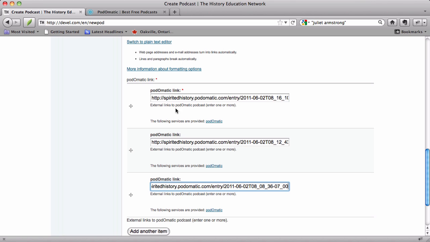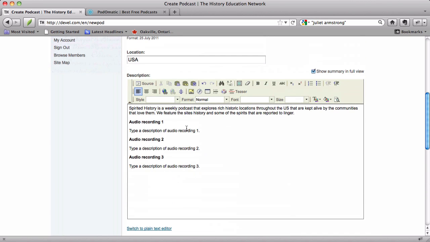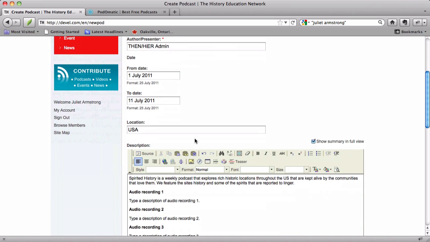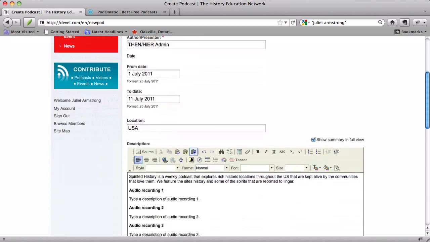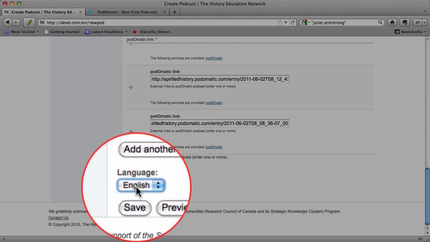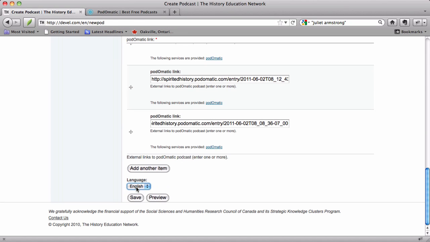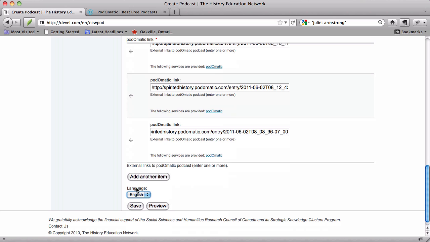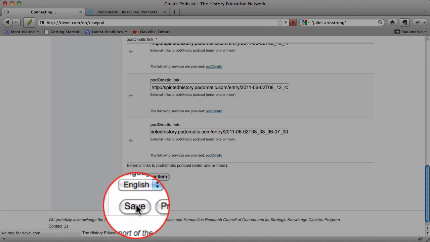And so now we have 3 podcasts that we're aiming to embed here. We have a generic description, and we add a little description about each of the separate podcasts. We have location, the date range when they were recorded, and title and author-presenter info. And finally, we just want to check which language we're writing all of the description and other fields in. In this case, it's English. And now we can save.